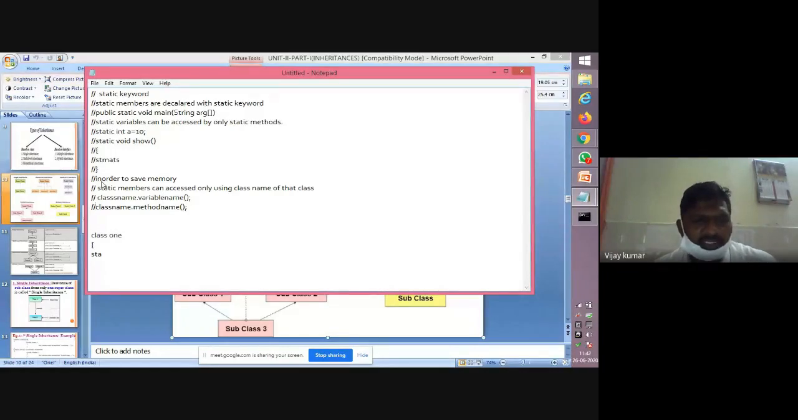Static keyword గురించి discuss చేస్తాను. Static members are declared with the static keyword. Static is a keyword. For example, every time we are using public static void main syntax. In public static void main, main is a static method. Static variables can be accessed only by static methods. Static variables, static methods మాత్రమే యాక్సెస్ చేయగలరు. Example syntax: static int a is equal to 10. A అనేది static variable. Static void show, open brace, statements, close. Here show is a static method. Show is user defined. Main is predefined.